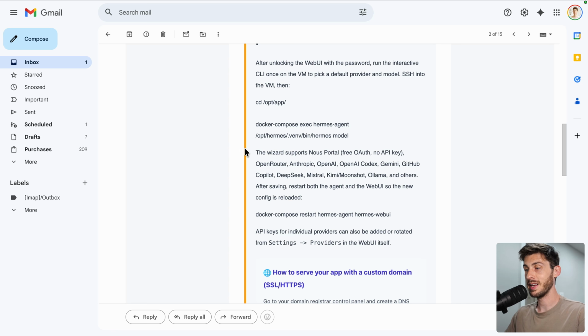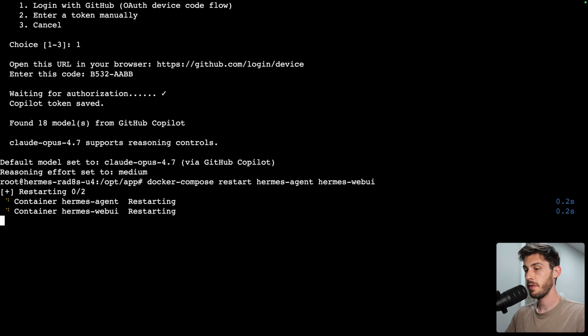If we read the instructions correctly, it tells us once we have finished this to also run this command. And also not to worry because we can still configure things later, but we will see it together. So let's simply paste the command. It's restarting the Hermes agent and web UI. And we are good. Let's start exploring it.